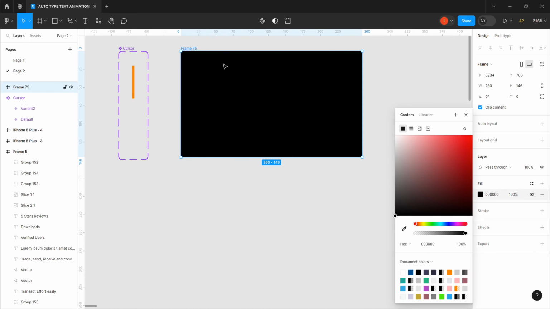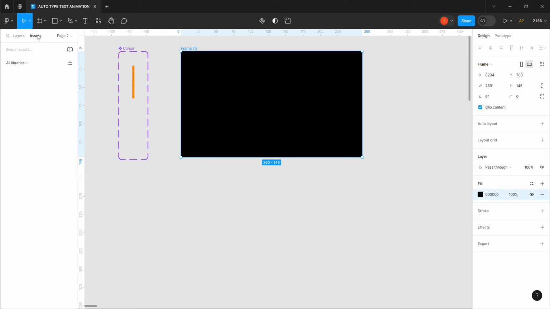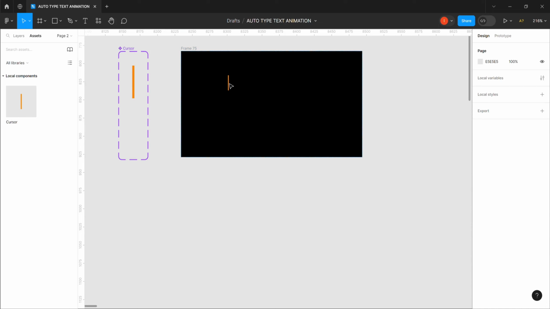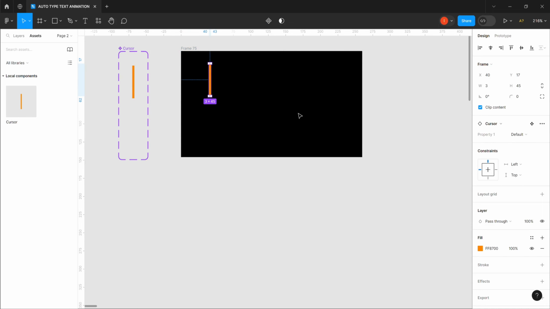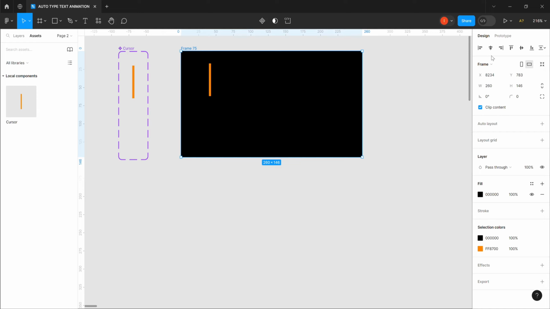So then we come to our assets here. You can see assets. All right, then you can just bring it out from the local components. You drag it, okay, to where we have our background. Okay, so let's play it to see how it's going to turn out. So select the frame and then go to play, present.